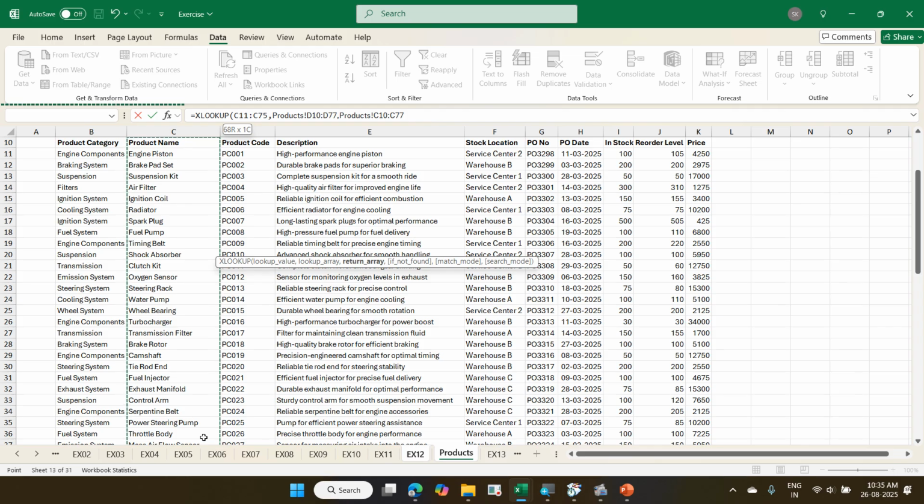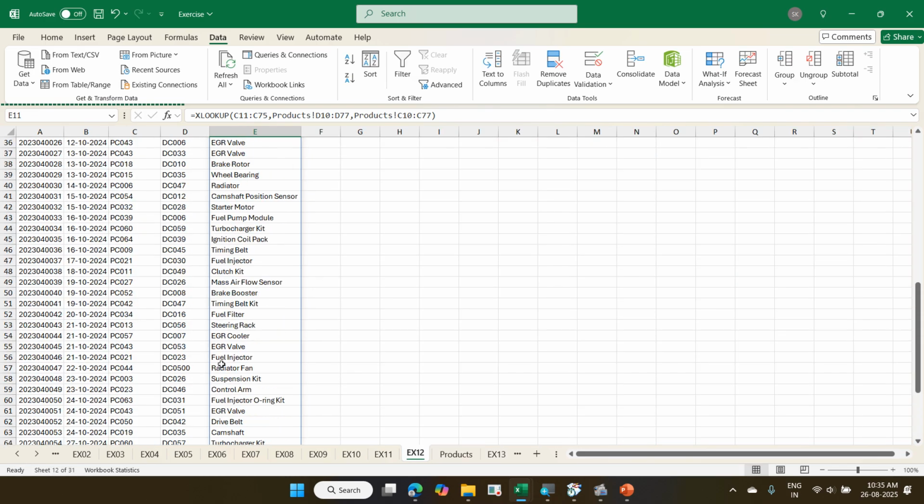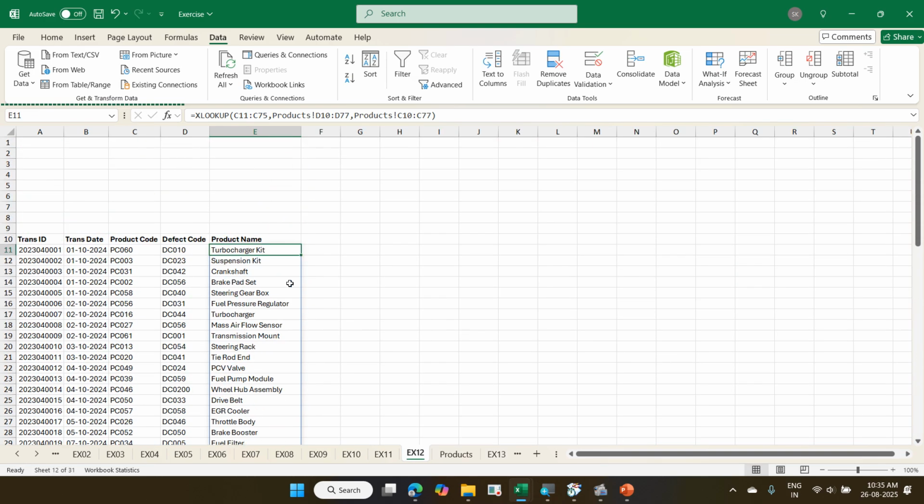No errors. No need to copy and paste also. It is going one time to the product table and getting the data at one time. It's very fast. Instead of getting it every time, it goes one time and gets all the product names at the same time. This is the power of using XLOOKUP.